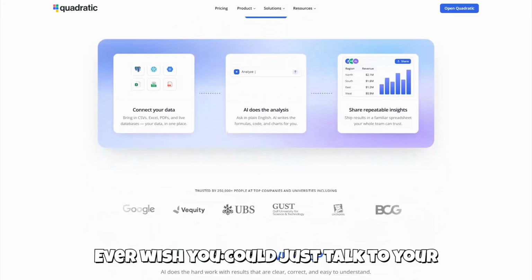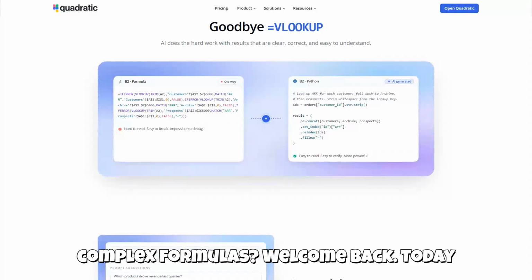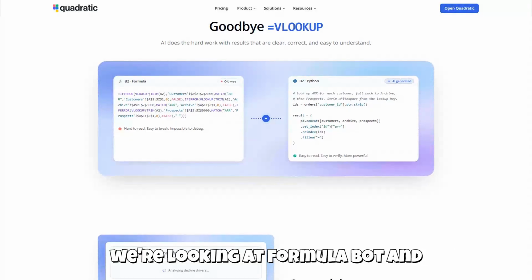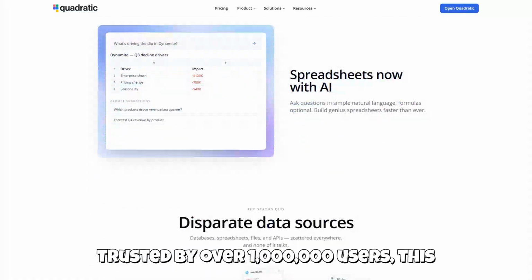Ever wish you could just talk to your spreadsheets instead of fighting with complex formulas? Welcome back. Today, we're looking at FormulaBot, an AI-powered data assistant that claims to act as your personal data analyst.